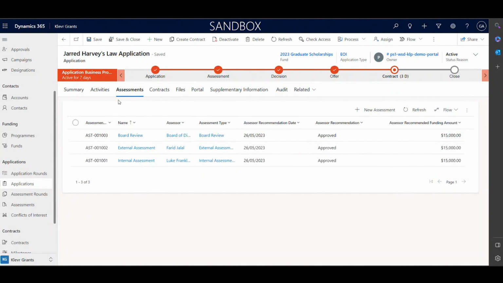If I look at Jared's application, I can see that it's actually been assessed 3 times. It's first been assessed by an internal assessor. It's then been assessed by an external assessor. And then finally, there's been a board review over the top of these assessments, and all of them were approved and all of them were for the full amount. So this gives me a nice view of being able to track how we got from an application being received to an agreement to provide funding for this particular applicant.